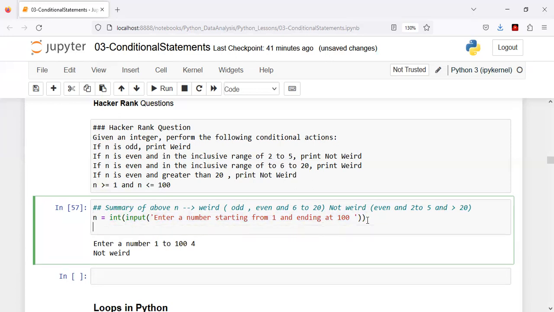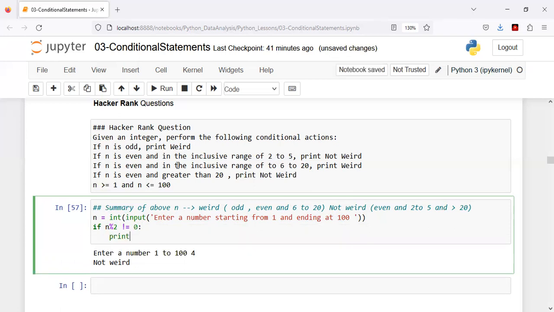Okay. So first thing is what has been given. It is given that n is odd and it should print weird. So what we'll do is we'll say n % 2, because that will give us the remainder, is not equal to 0. Then we'll say print weird, right? That is what we are trying to do here.